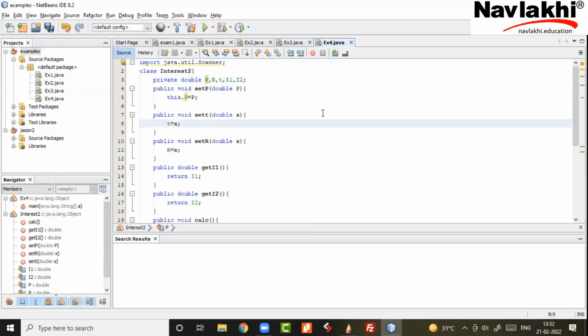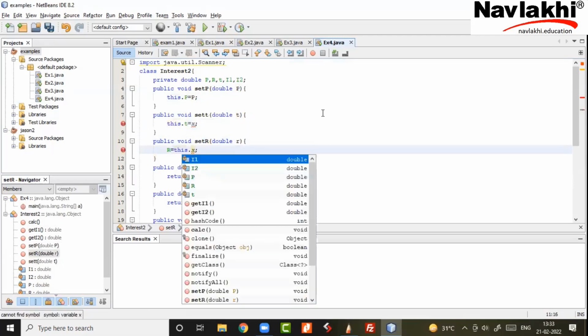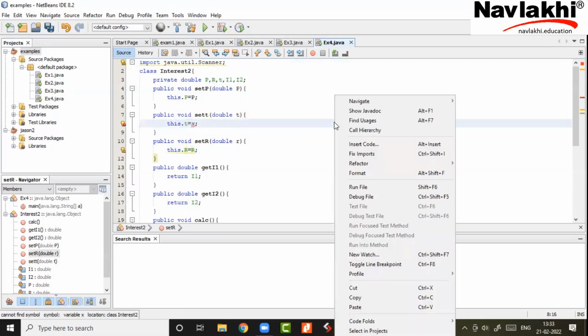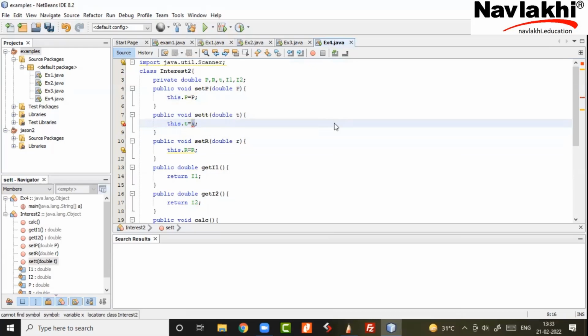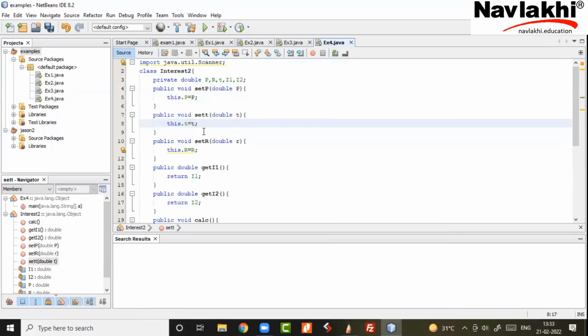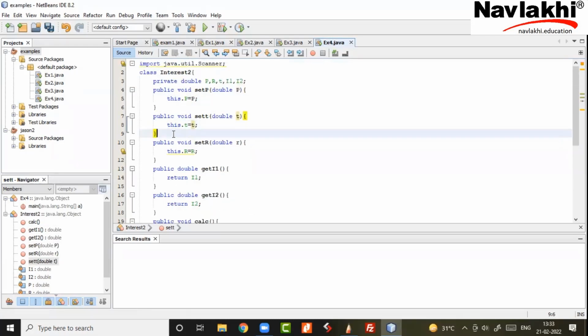Okay, so this dot P equal to P. This dot T equal to T. And this dot R equal to R. Oops, sorry. RHS goes there, the other side you also have to change it to T, like X to T. Clear? Okay, now, setter is for setting and getter is for getting.